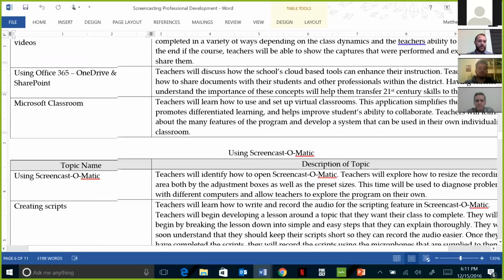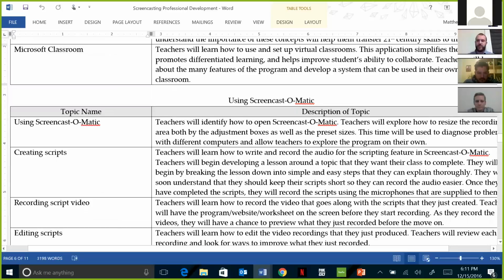And we were able to really tailor this professional development to a bunch of different subjects. And we did it in 2 sections. In the morning section, we did Jing, and then took a lunch break, and then they came back and we did Screencast-O-Matic, where we took it to the next level of writing scripts and how to add video to those scripts and how to edit those videos once it was created, you know.